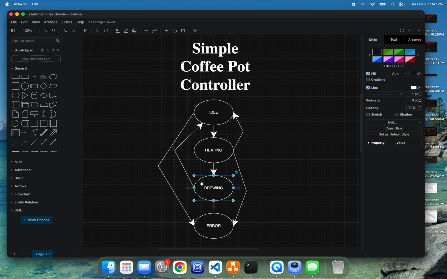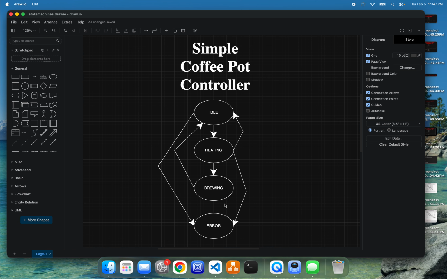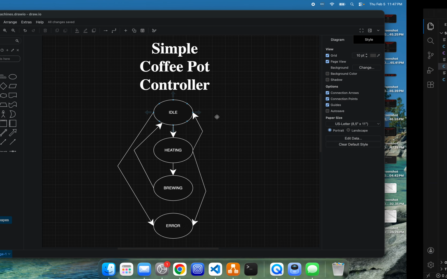In this simple coffee pot controller, if we're brewing the grounds, pouring hot water over the grounds, there's not really an error that could happen. I mean, maybe something crazy happens, like an impact on the coffee pot, but we're not going to worry about that right now in this simplified solution. We're just going to say brewing can only go back to idle. So that's the controller. Let's get into the code.